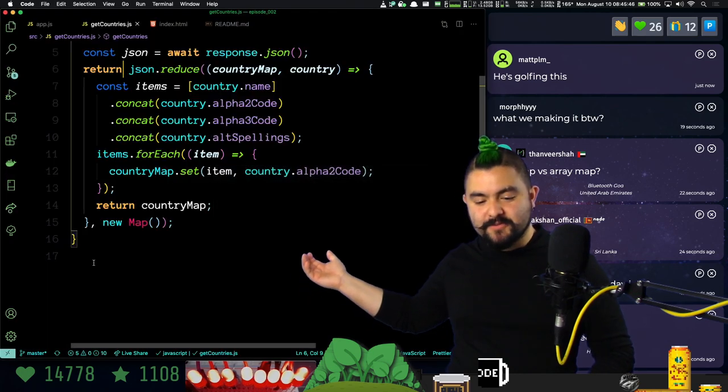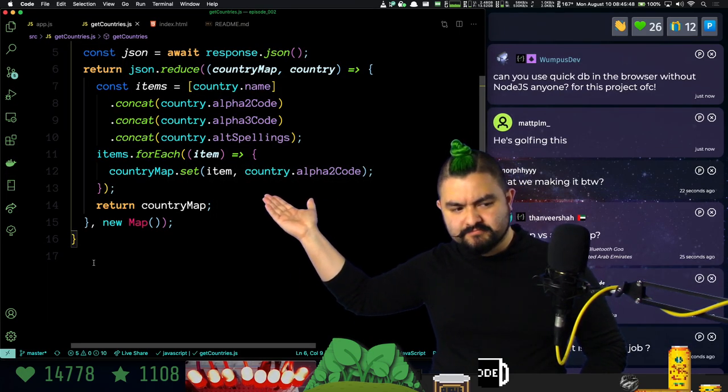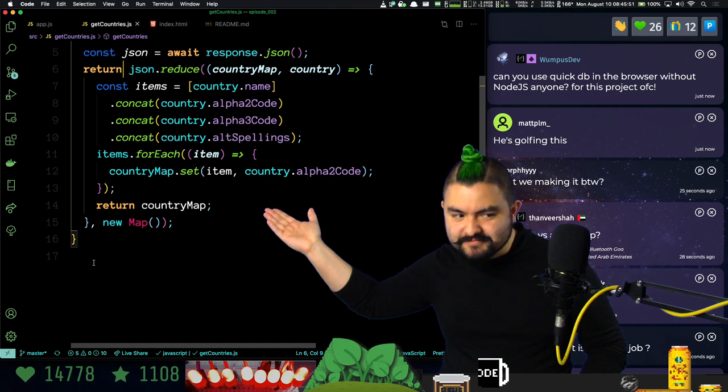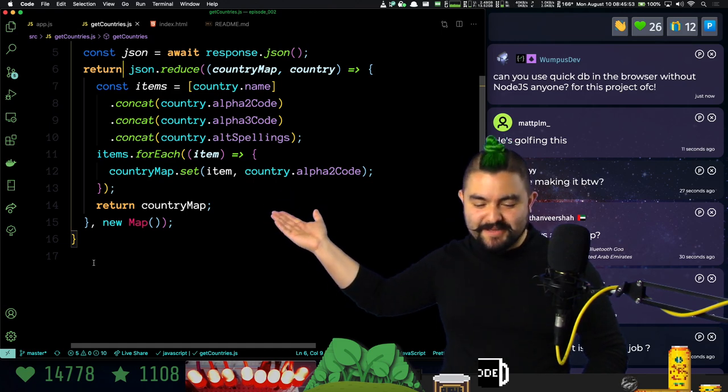This is not a golf. No, I would write this code in production. Who would not write this code in production? Maybe I might change something.